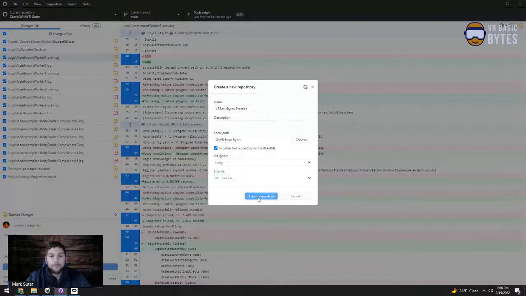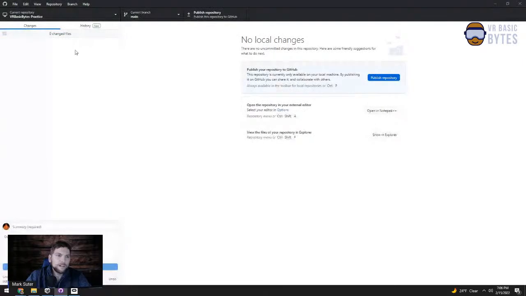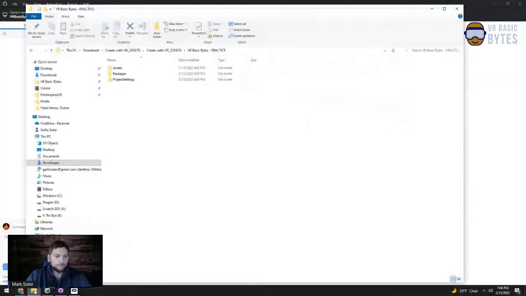And let's create repository. So now, I'm going to copy this extracted folder, by the way. When you see the assets, packages, and project settings, you're in the right place. So this is our Unity project right here. Instead of opening it in Unity, I'm first going to put it inside of this repository, which, remember, is just a folder that is being watched. But by putting it inside the repository, we can back it up and all that fun stuff.